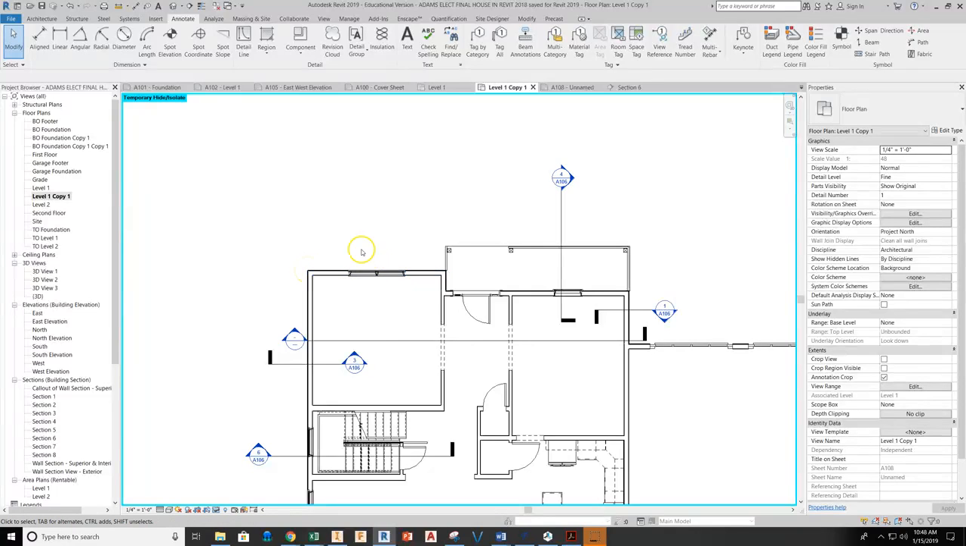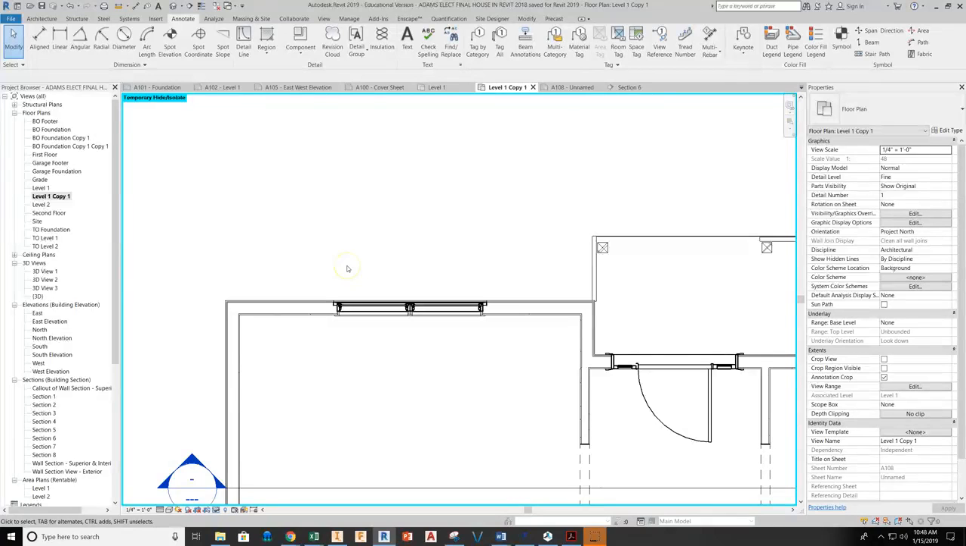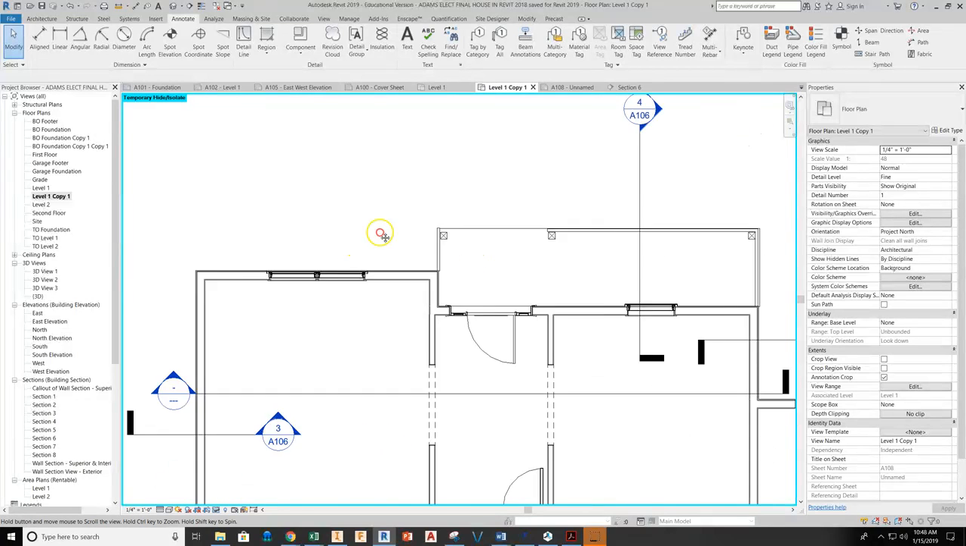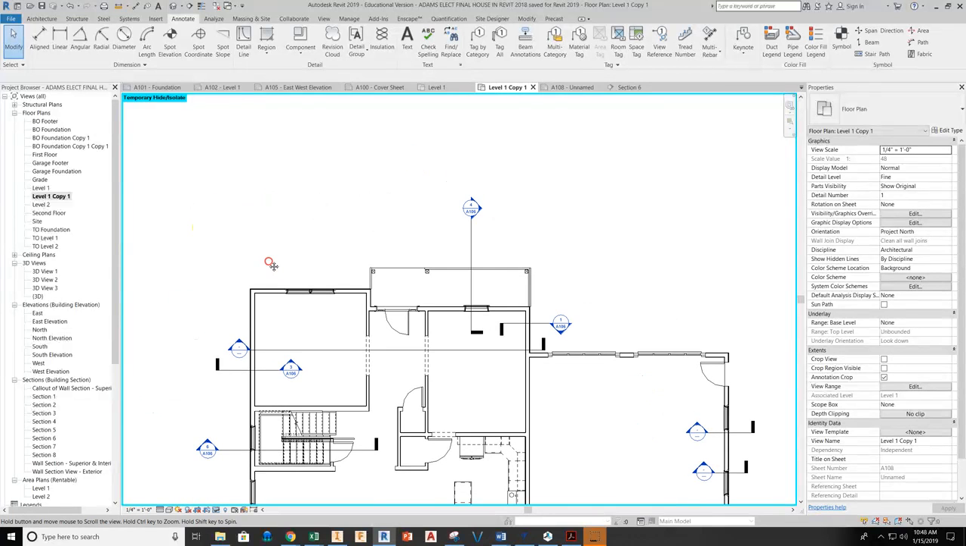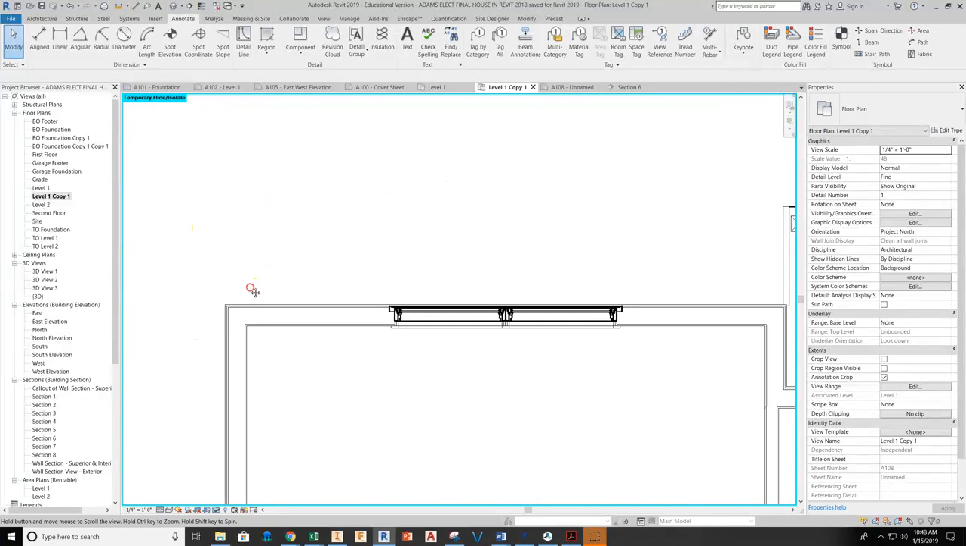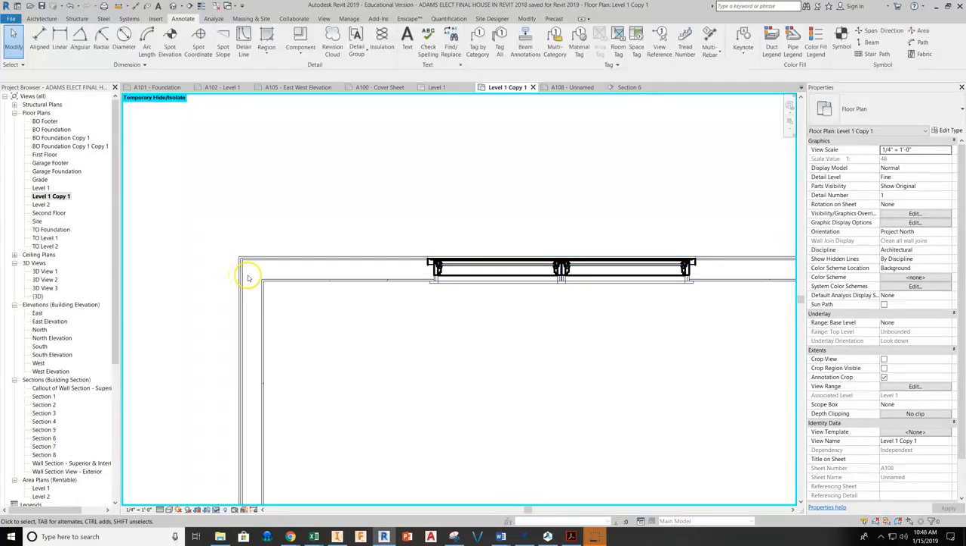Okay, in this video we're going to walk through how to get some dimensions set up on a Revit drawing and how to properly pull and organize your notation. So we're going to go ahead and zoom in on this outside corner of this structure.